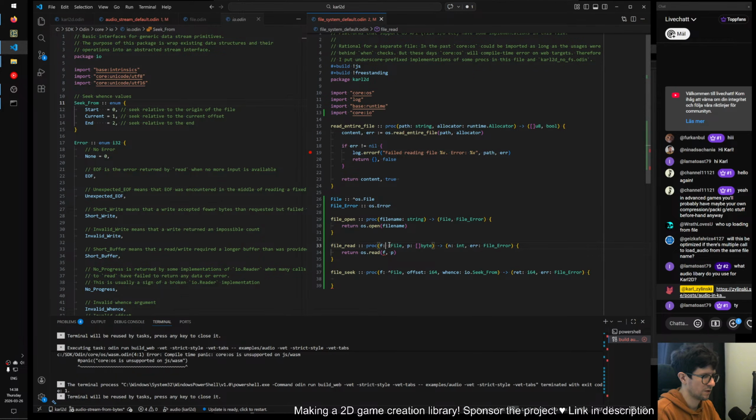Oh yeah. The reason I've dropped the... Maybe it should be like that. Maybe we drop the pointer here. And then in the web version we just do file is just an empty struct. And then it's a pointer to an empty struct or something like that.